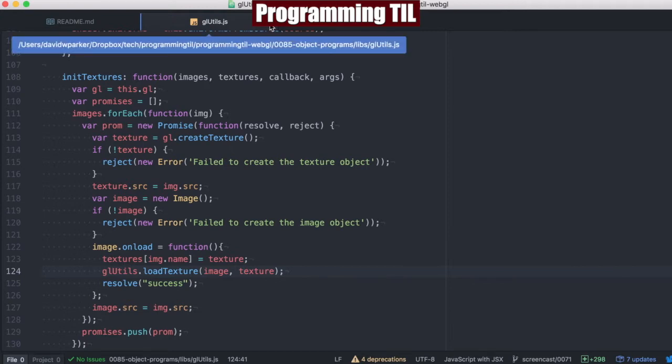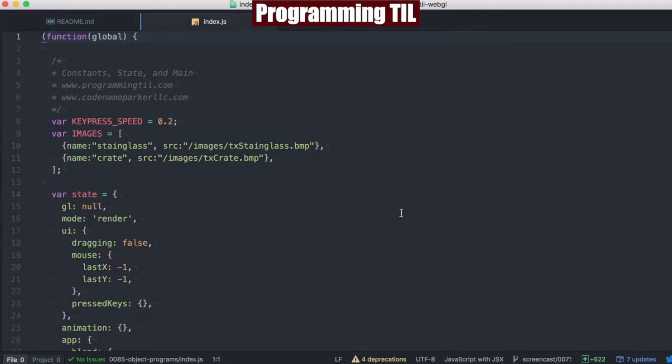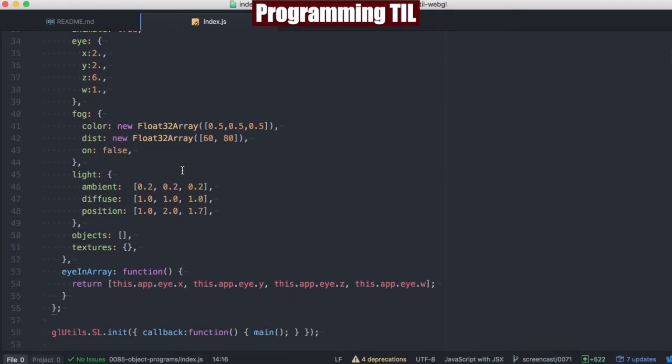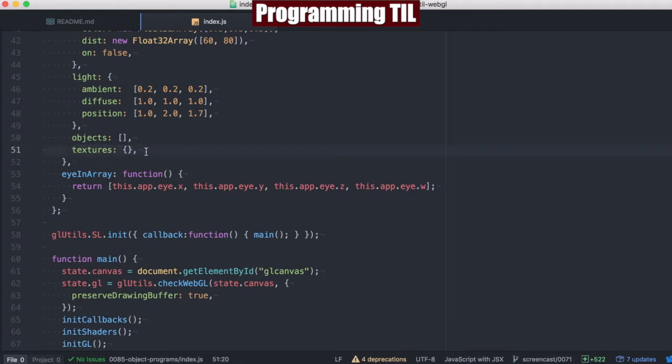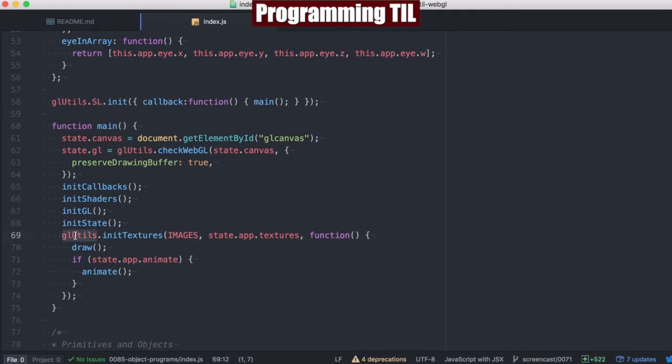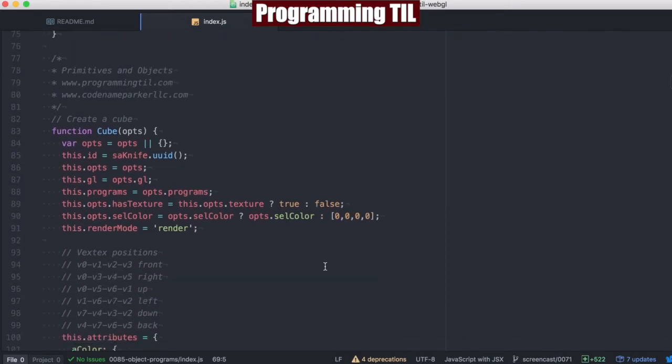And I'll show you what that looks like in the application. It's pretty simple. So we have a couple of names and sources for images here. That's slightly different than how it was before. We're still storing the textures in the state app array. And then finally here, you can see GLUtils is going to initialize textures with all those images and then store them in the state app textures, and then afterward it's going to go ahead and initiate the drawing. So it's the same as before, except for the fact that we've moved it into GLUtils. Basically, that makes it nice for convenience.